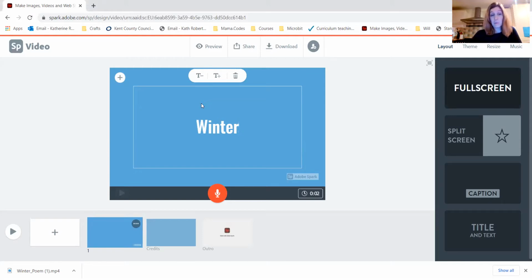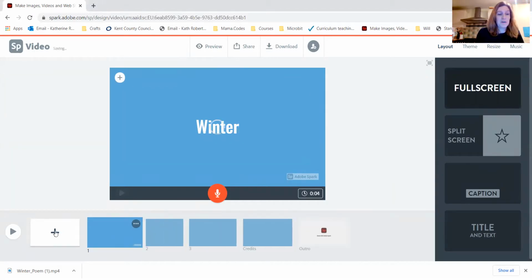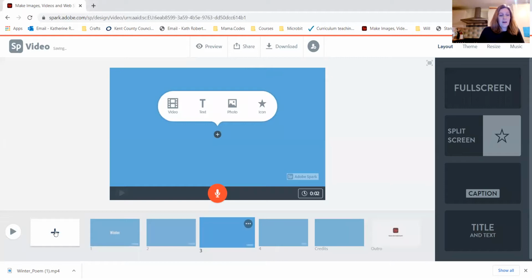Okay, now I'm ready to start recording my poem. So I'm going to need some more pages. Now, if you come down to the bottom left-hand side, you'll see this plus button. You can click the plus button as many times as you like to get more pages. So I'll click 1, 2, 3. Okay. Now I'm going to record one line of my poem on each new page.